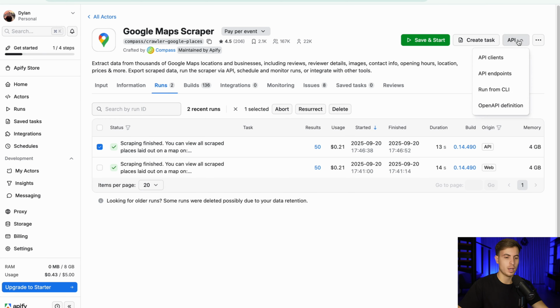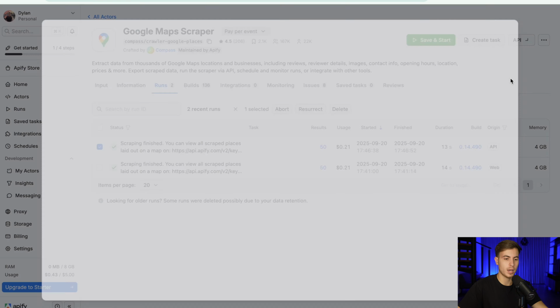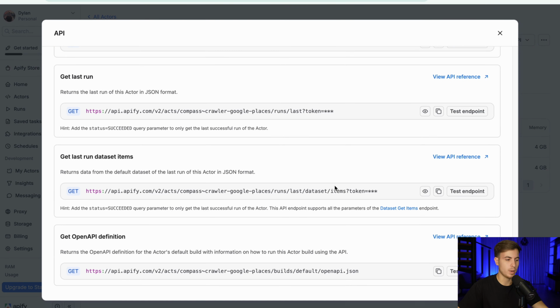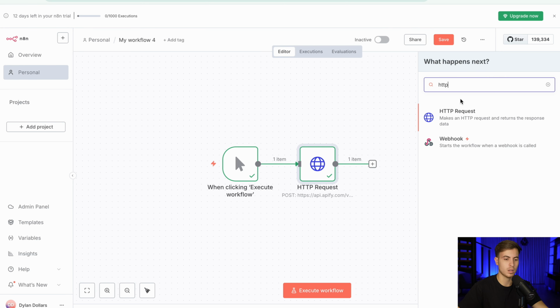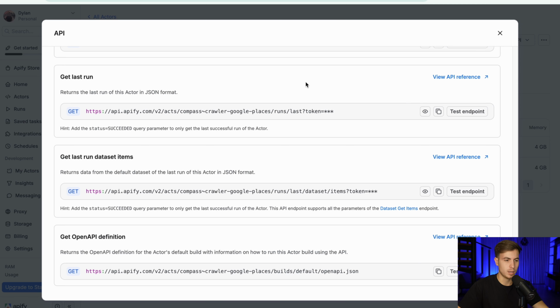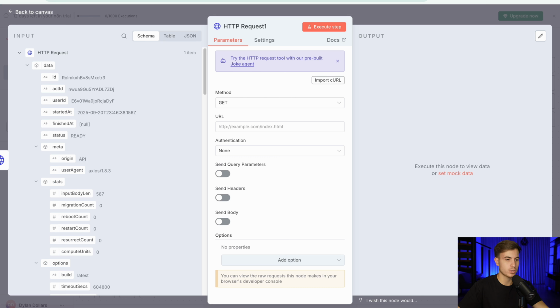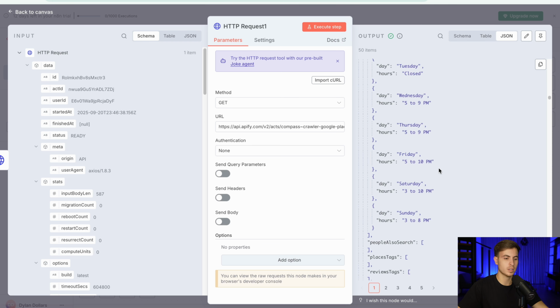So to do that, go to API again in the top right-hand corner, click API endpoints, and we're going to scroll all the way down to the bottom to where we see get last run dataset items. So I'm just going to click this copy button here. Let's go back into N8N. Let's add another HTTP request. And because this is a get endpoint, we're just going to copy and paste that URL right here. So all I have to do is click execute step. And this is going to pull all that information.